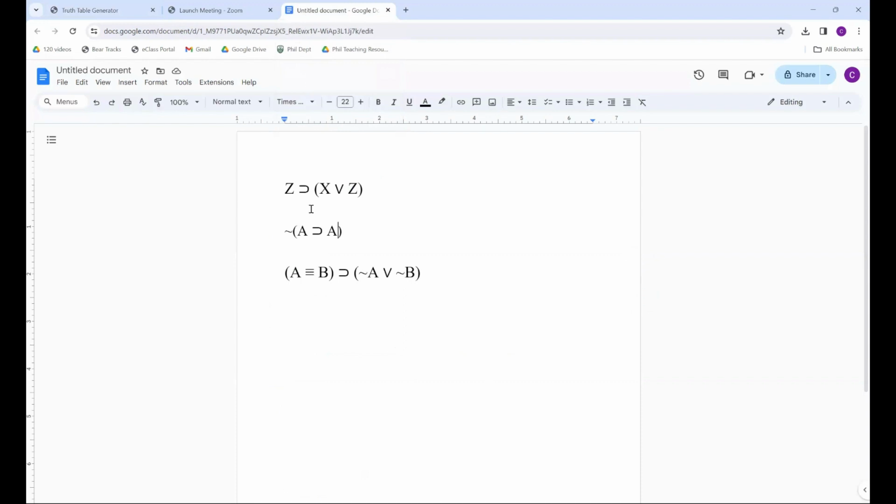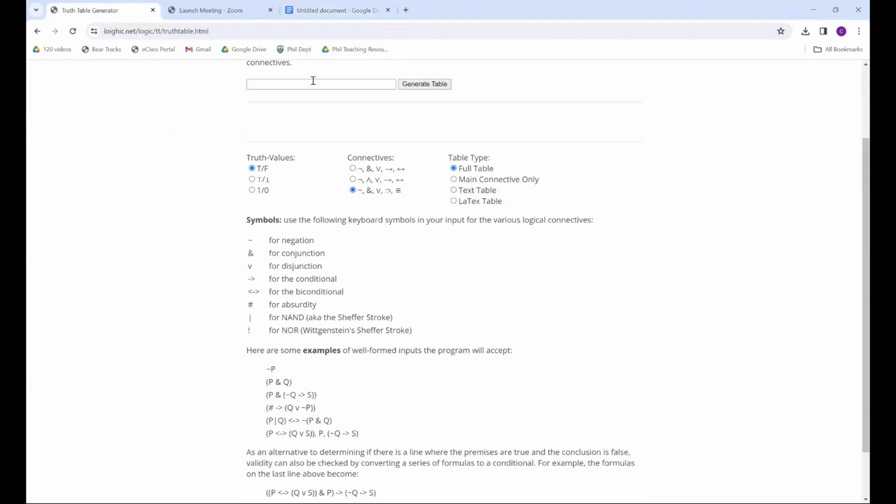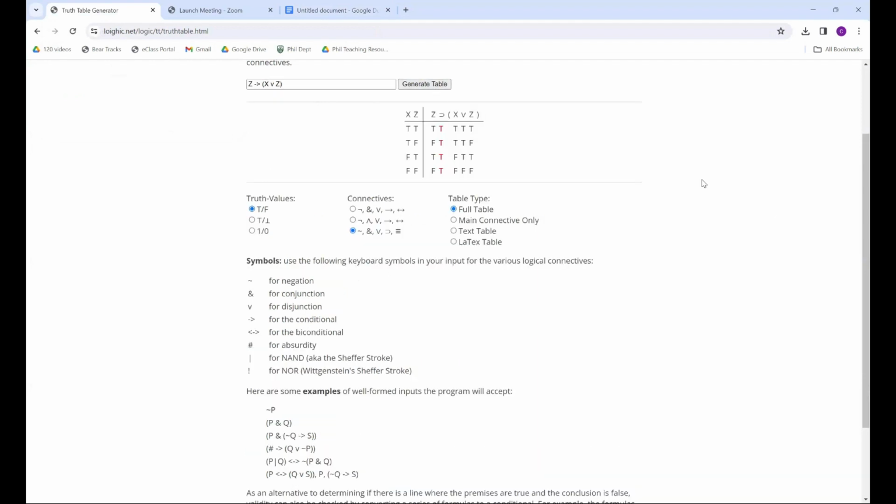Anyway, we will now enter the sentences that we're going to put in. We'll start with this one. Z implies X or Z. Now we can't use the horseshoe or that. So the way that we will enter this is as follows. Z, and then we'll do the arrow, X, V, Z, and then generate table. And there it gives us the truth table.